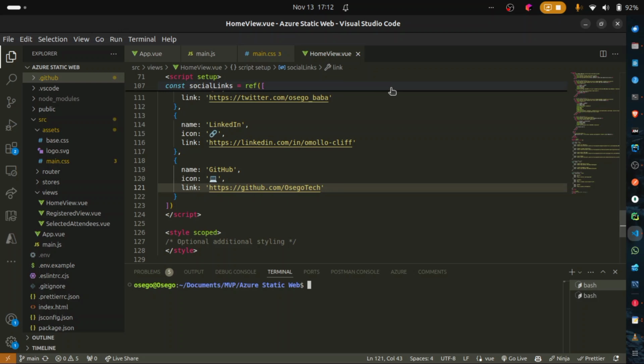Now I want to make it very clear that Azure Static Web Apps can be used to deploy any static application, be it an application made up of vanilla HTML, CSS, and JavaScript, or frameworks such as Vue or React. So the method I'm going to show you today can be used in either Vue or React or HTML and pure CSS and JavaScript.